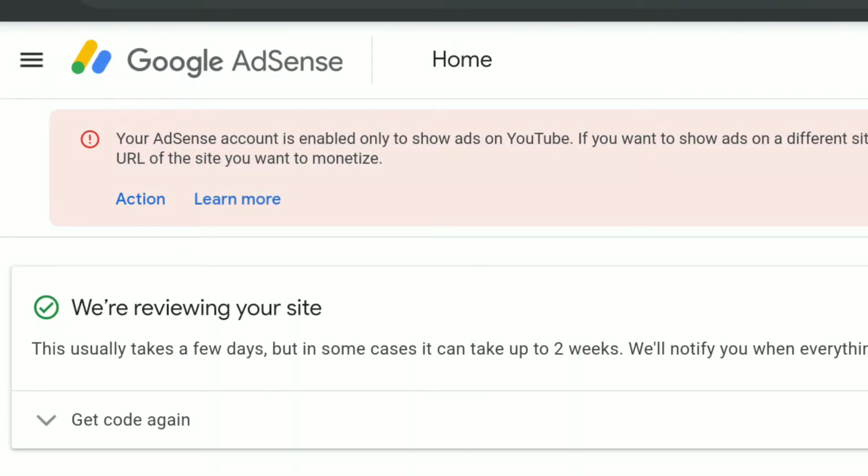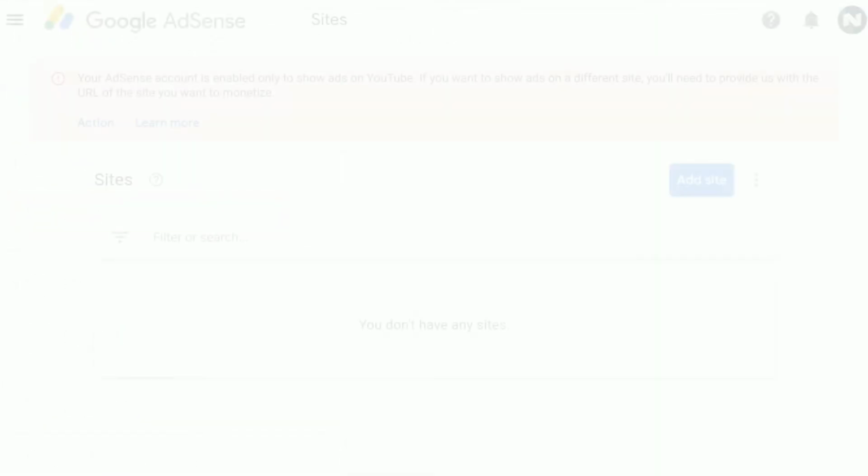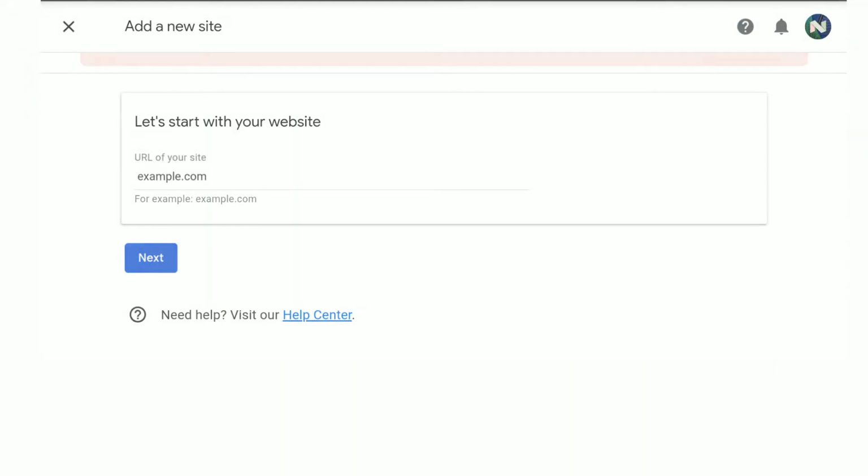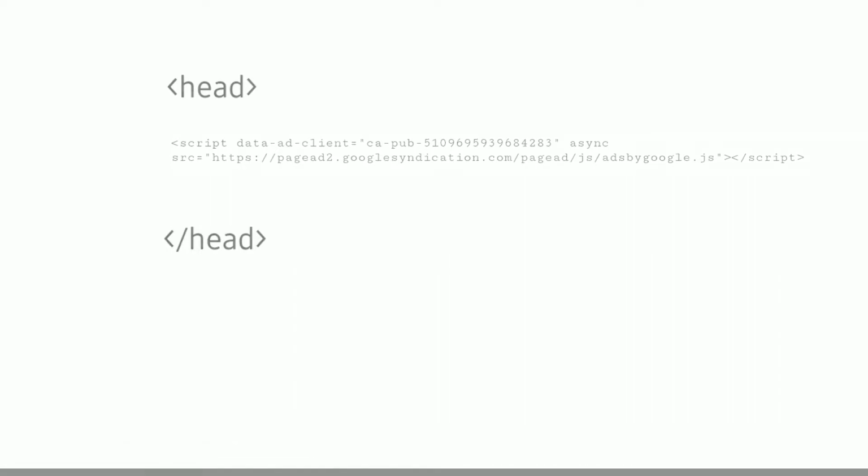Now let's add our site. Click on the hamburger icon on top left corner. Then, select Sites. Click on Add Site. Enter your domain URL and click Next. Copy the script code and paste it in the header section of your website.